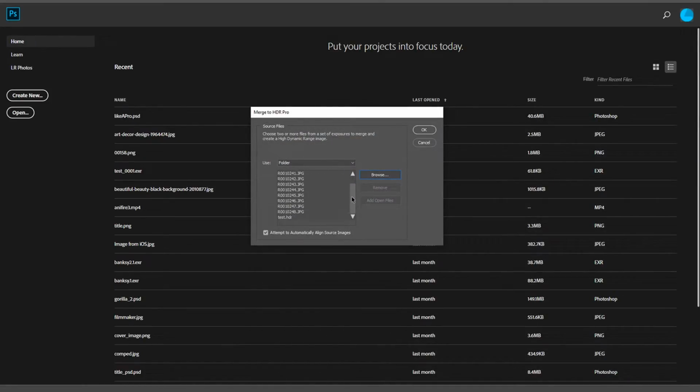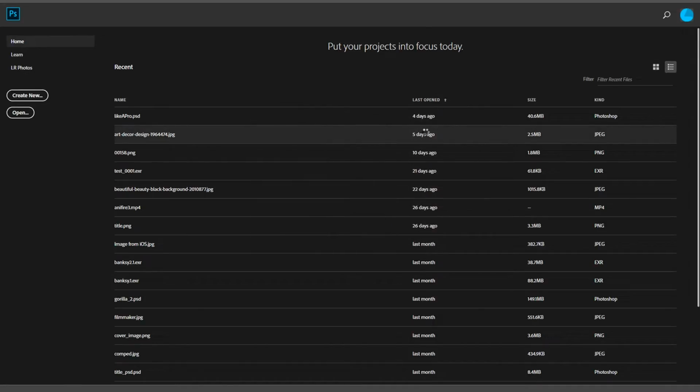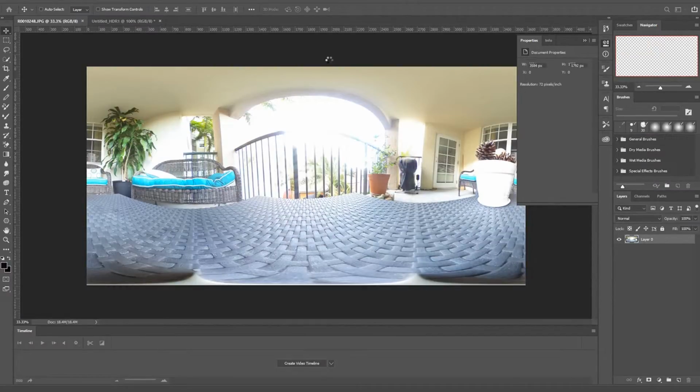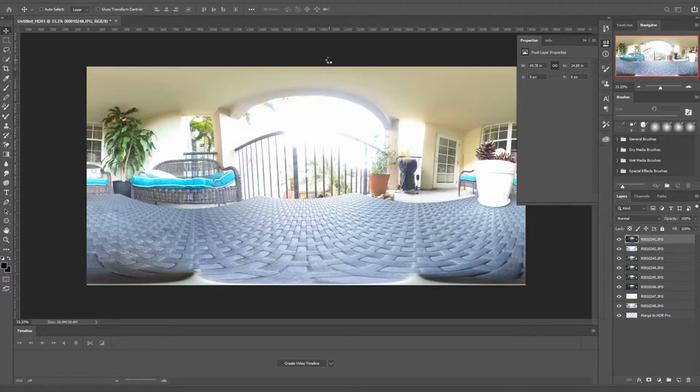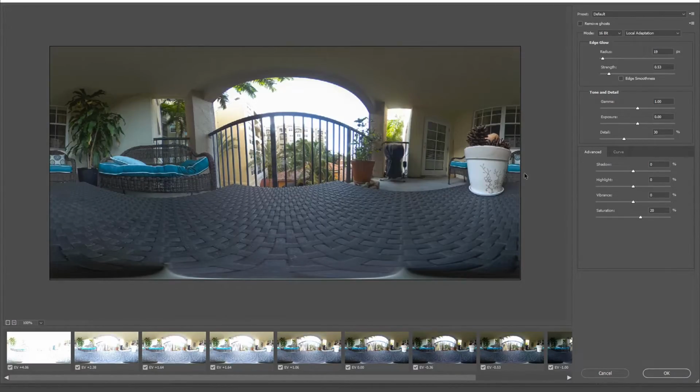It's gonna load all of them in. Let me remove this guy, because that's the one that I made. And then we're just gonna hit okay. So now it's just gonna automate this entire thing for you. Okay, so it's gonna stack them. And you can see over here, just the different exposures, essentially. So then you're gonna be met with this window.